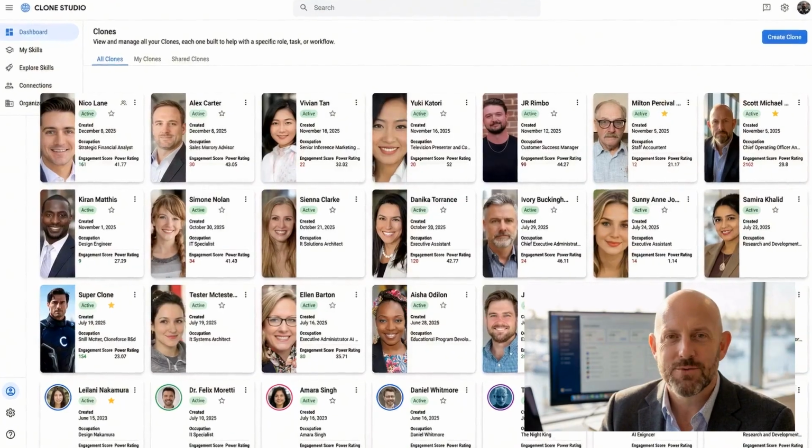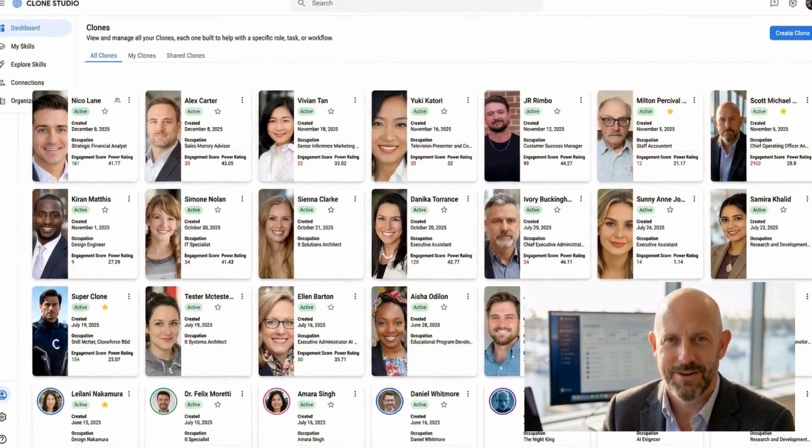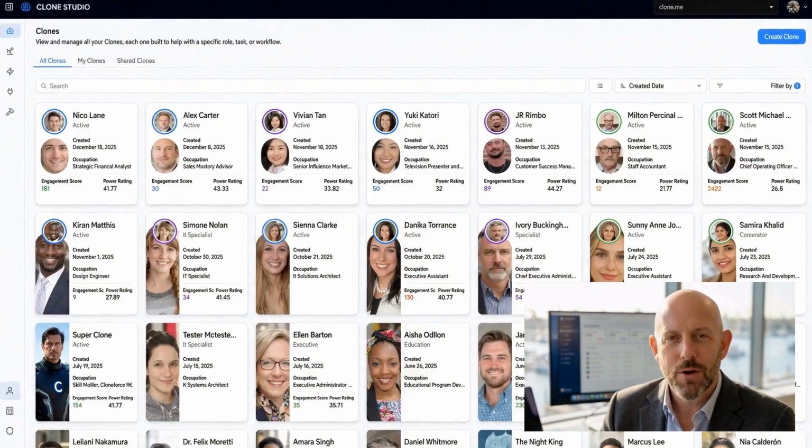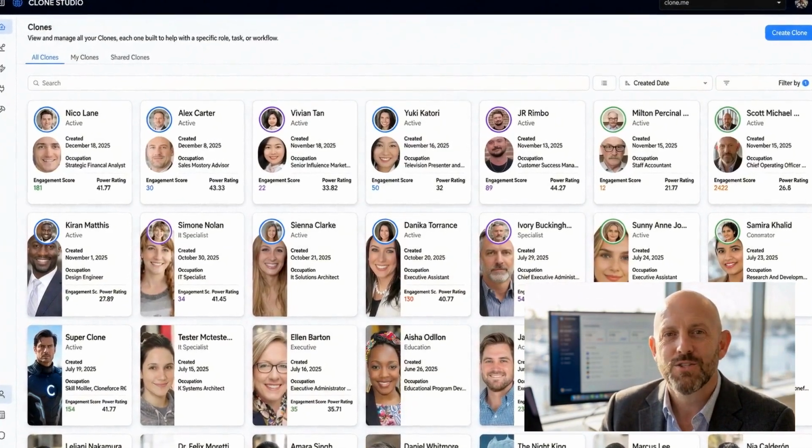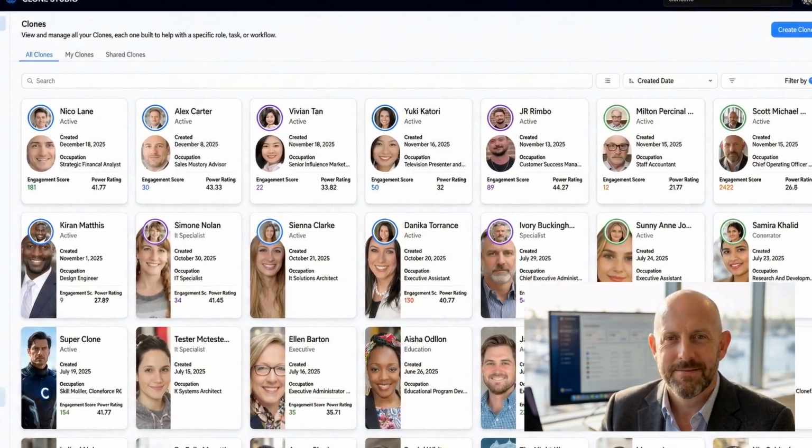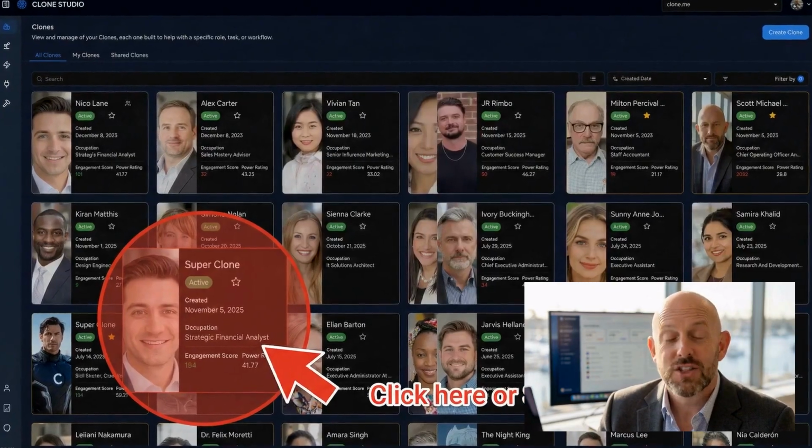We'll start from the clone dashboard. This is your home base where you can see all your organization's clones. Take a look at your clone list and select the clone you want to enable with phone capabilities. Just click on its card to open it up.